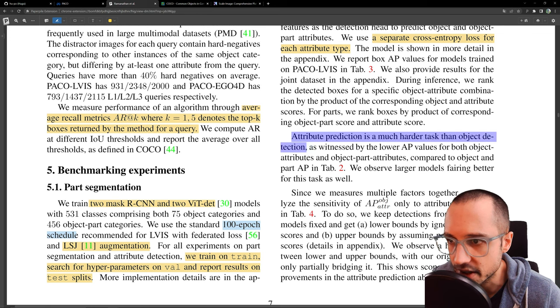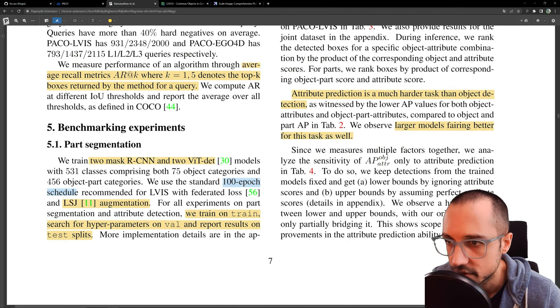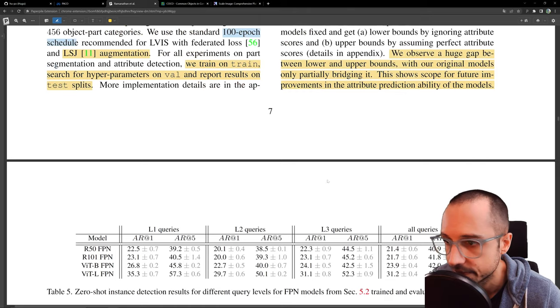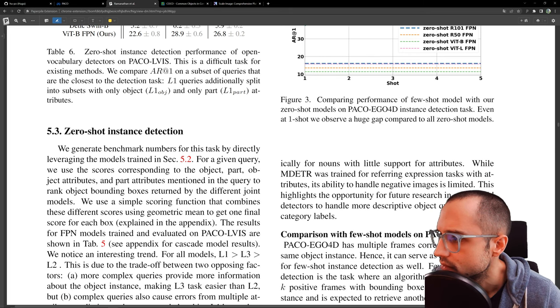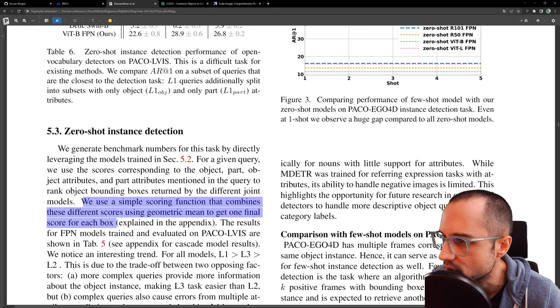Attribute prediction is a much harder task than object detection. Larger models fare better. We observe a huge gap between lower and upper bounds, with our original models only partially bridging it. This shows scope for future improvements in the attribute prediction ability for models. We use a single scoring function that combines these different scores using a geometric mean to get the final score for each box.